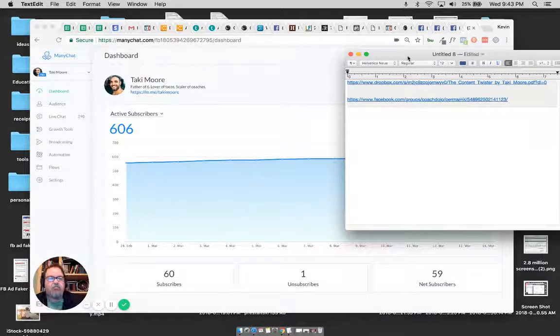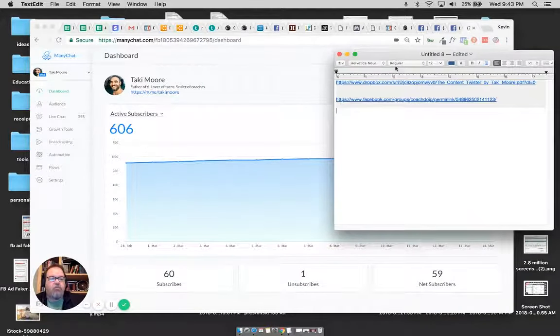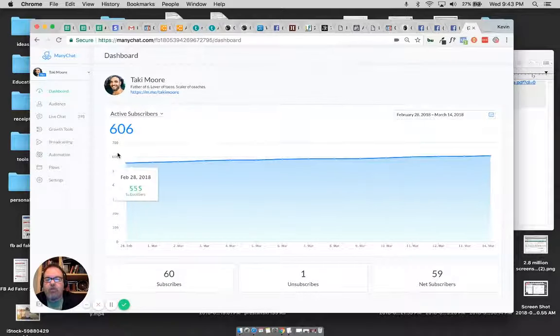I've got two links here that you'll need for the thing. This is the link to the actual item that we're giving away, which is the content twister. And this is the link to the post in the dojo that has the video about the thing. And then the third thing that you're going to need is actually to have the post already on your page. Okay, so once you have those three things, then you're able to create the bot.